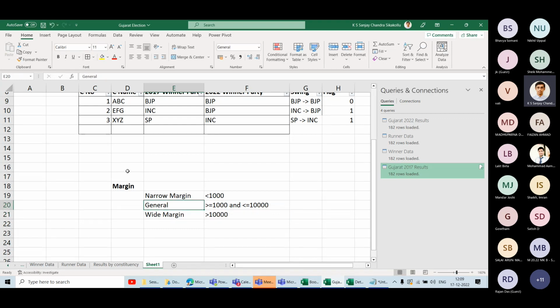So you can divide the margin into three buckets based on the values by giving a conditional Power Query, and then you can do an analysis. Out of 182 constituencies, maybe there are 10 constituencies where the candidate has won with a narrow margin. That means these are the constituencies where the winner and runner-up are very close.